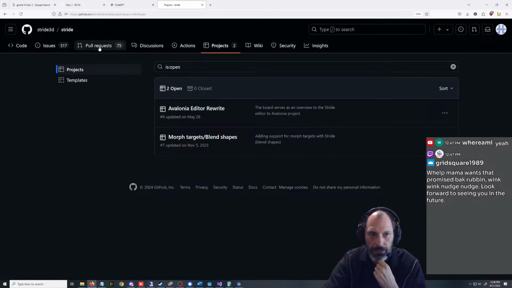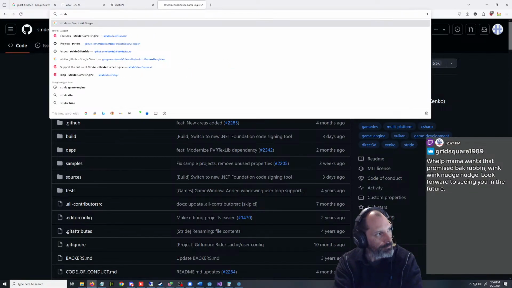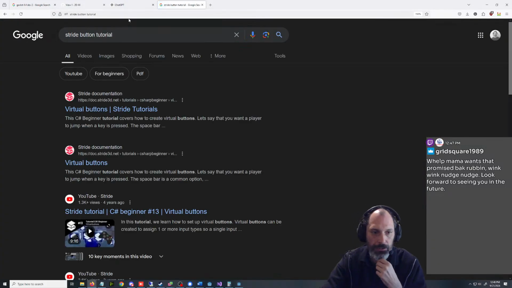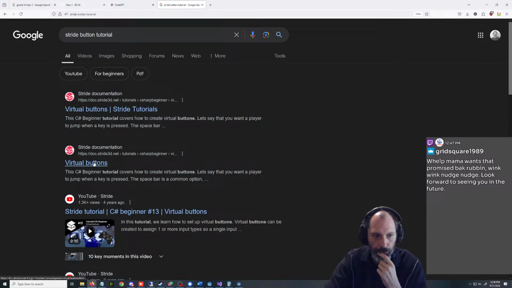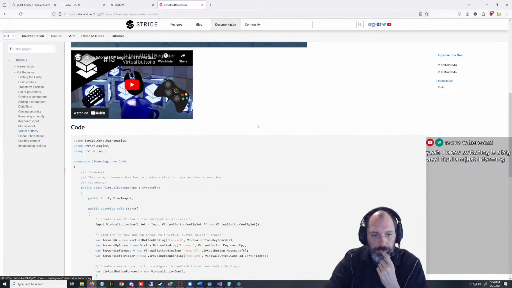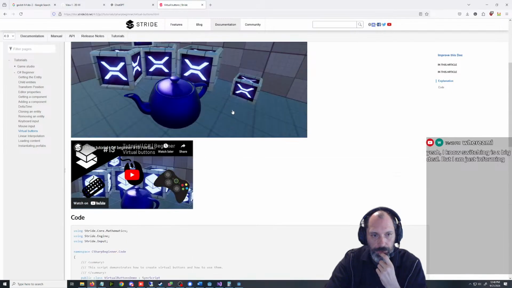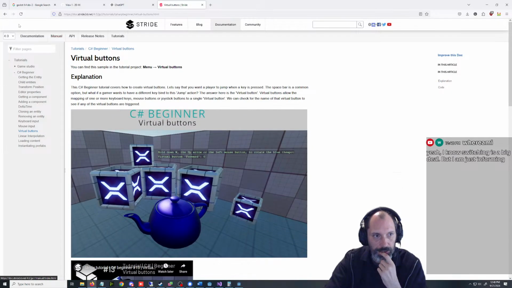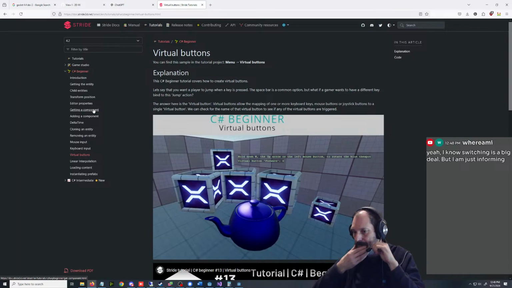Editor rewrites. I wonder if there's Stride. Let's pick something. Button tutorial, something simple, like a tutorial for. Well, we could look at their virtual buttons. Entity. But I don't want the code. I just want to look at what their documentation actually looks like.